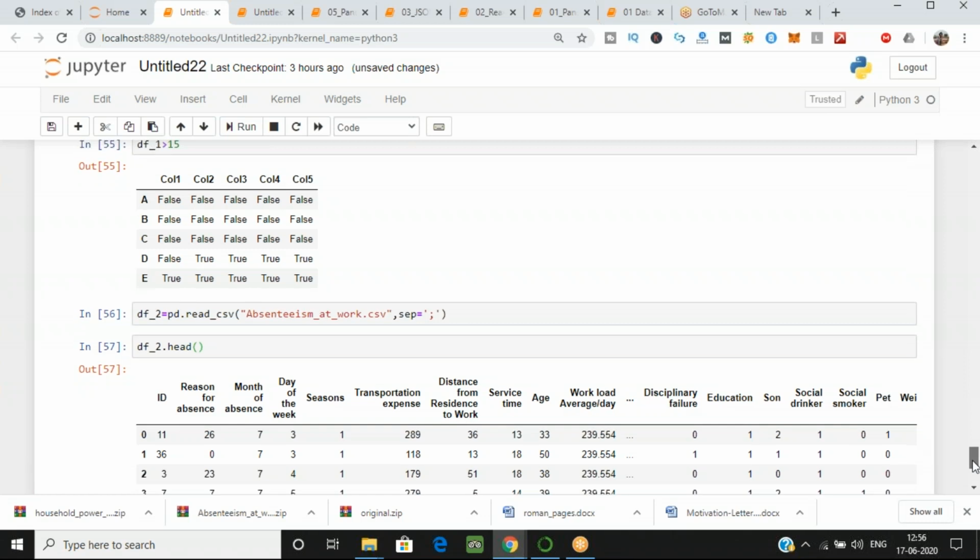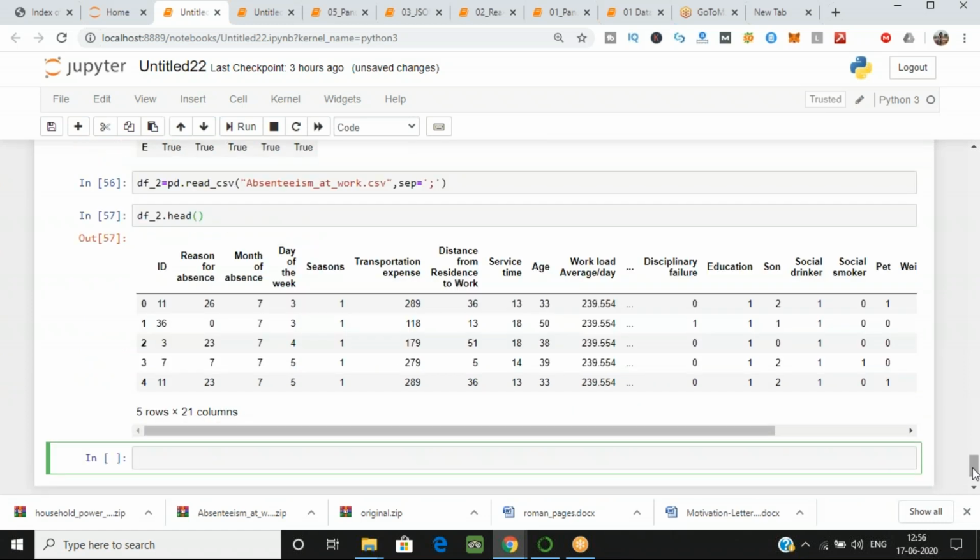Can you see over here? This was the database, and I already told you that by default, if you use the head command, it will show you only the first five values. Let's try the tail command also, to see if we get the same output, because I told you the tail command shows the last bottom five values. In this you have 5 rows, which we are seeing from the head, and 21 columns over here.